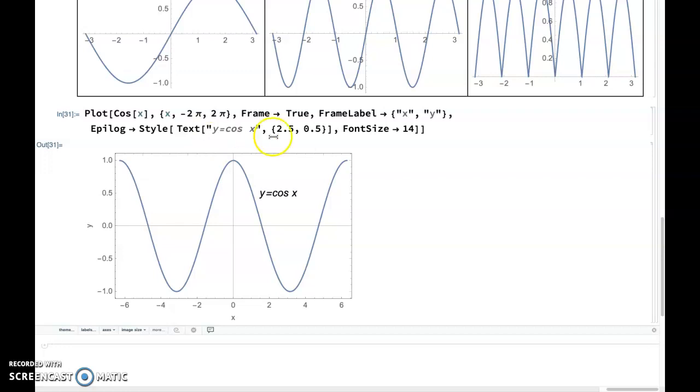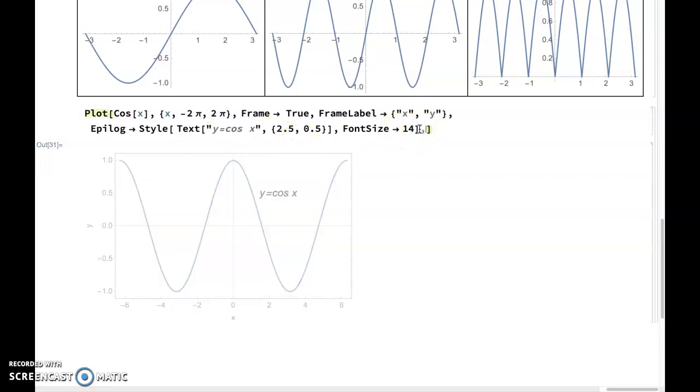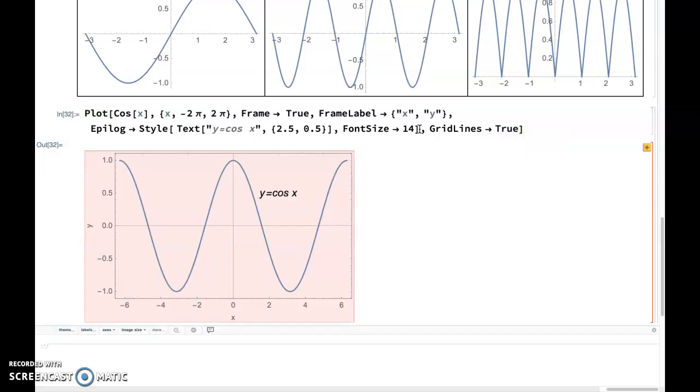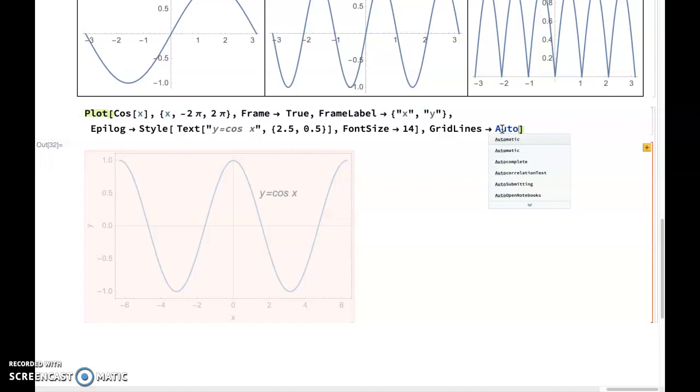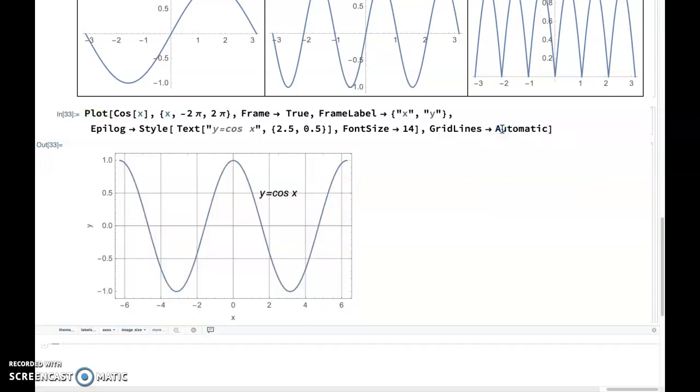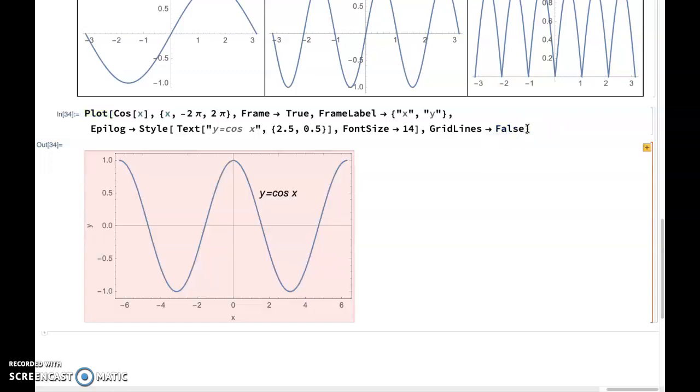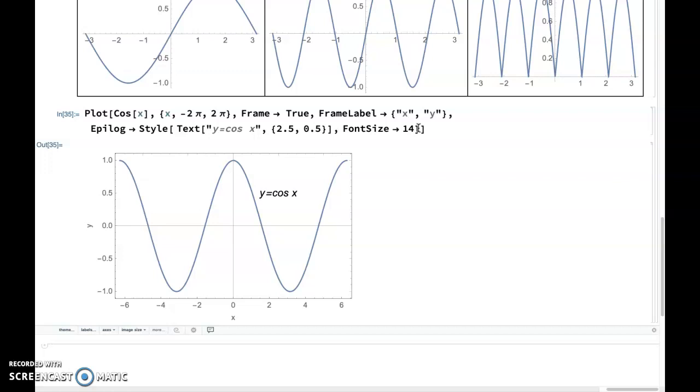What else? If you want to, you could add grid lines at the back. So you could write GridLines and then True. No, maybe it's not True. It's Automatic, right? This is what you get. They do not really look very nice. I could just remove it, or I could write False. No, I guess I need to remove it. And this is what I get.